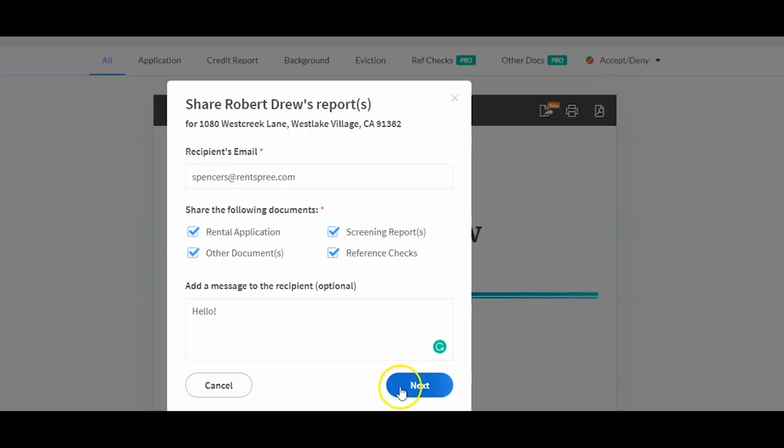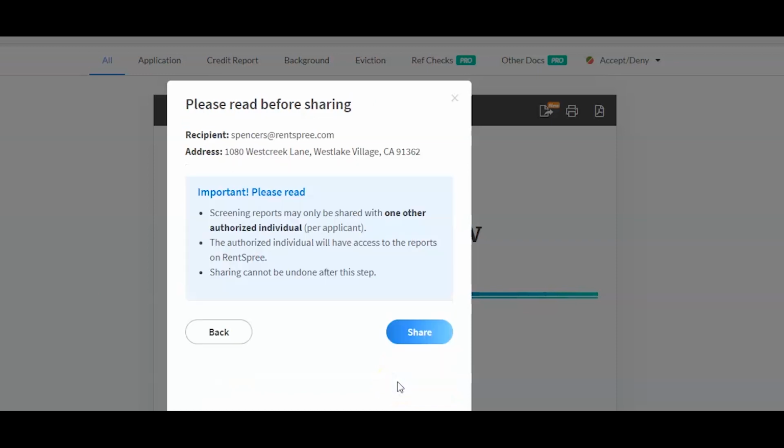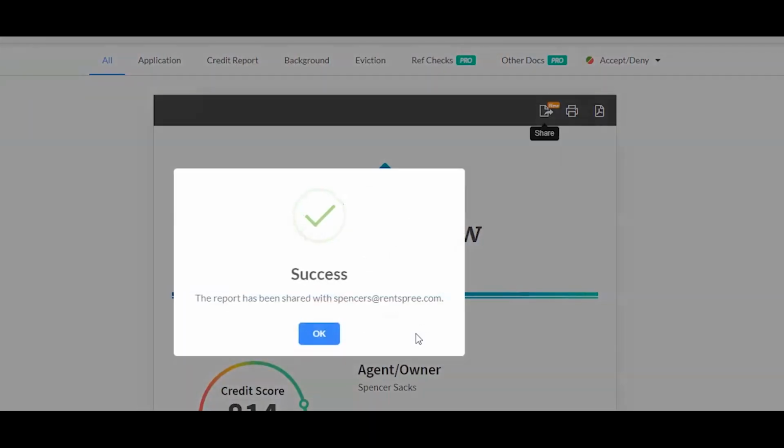Make sure everything is entered correctly, and once you are ready, you can click on Next, Review Our Notice, and then you can click on Share. The other agent or owner will be notified that you want to share that applicant's reports with them.